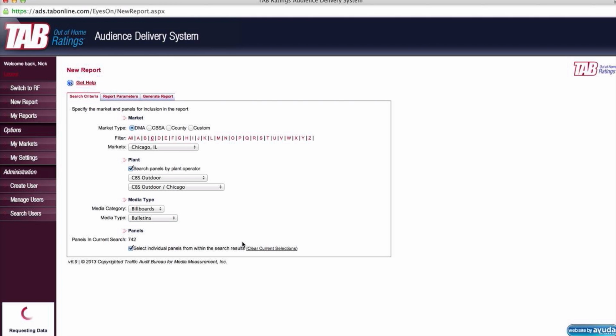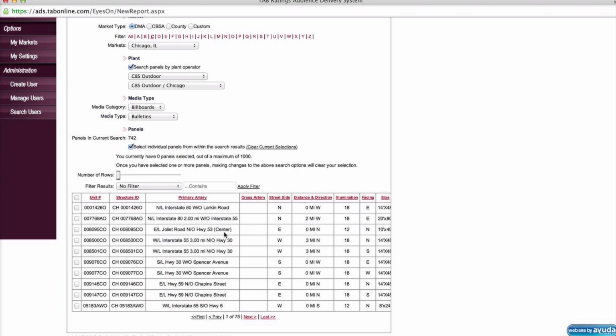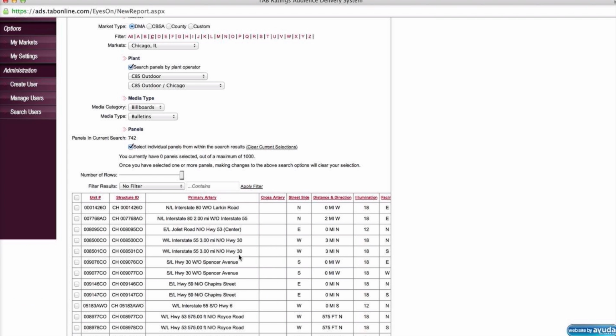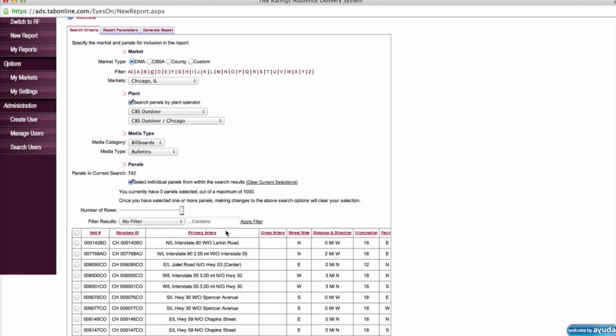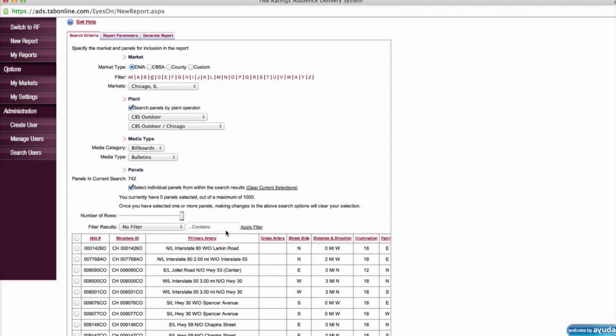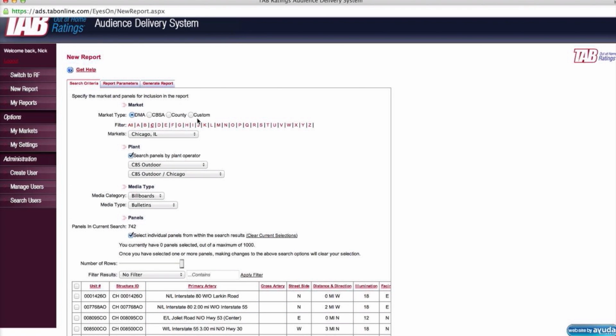Here you actually have the option to go in and make individual selections of panels by applying filters, and select more rows here by using our slider here. What I often recommend people do is, if possible, leave as many panels in the search there, because you could actually sort and examine based on the panel data and the ratings data in Excel or Numbers or whichever spreadsheet software you're using. So I'm going to go ahead and leave this unchecked and select all 742 bulletins here, and I'm going to go to the next screen.